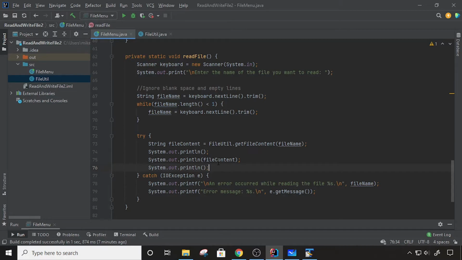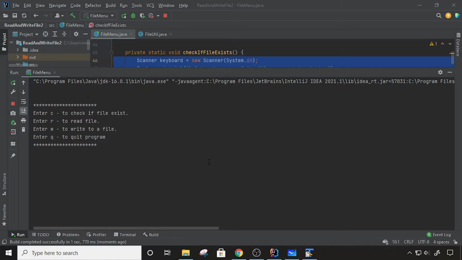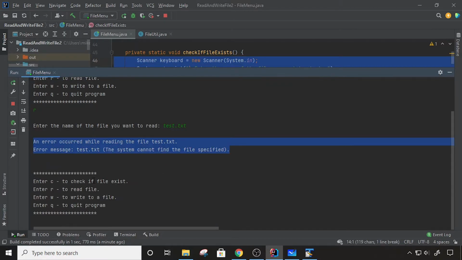So now what I want to do is go ahead and run this program and see if I can read the content of a file. Now here's my menu. I don't have any files that currently exist, so if I read any file, I'm going to get an error. So I'm going to enter an R to read file. I'm going to type in the name of a file, press enter, and here's the error message that I got.